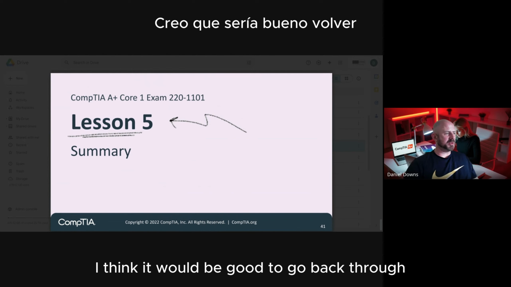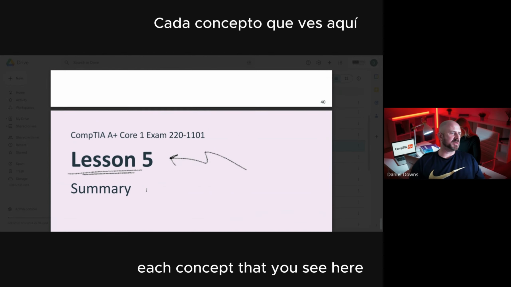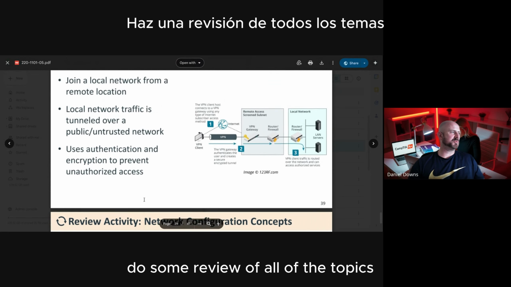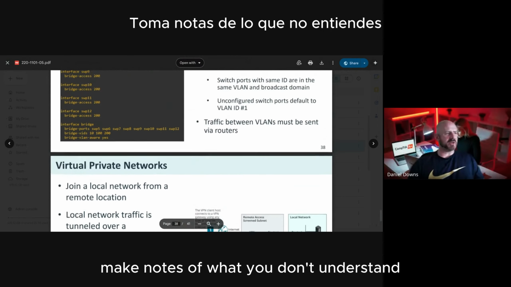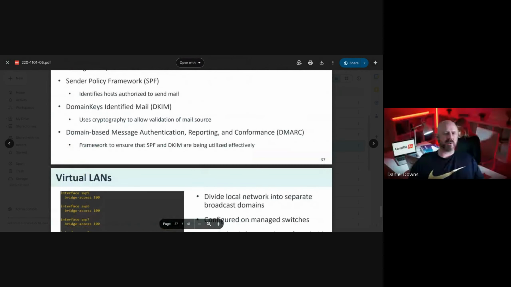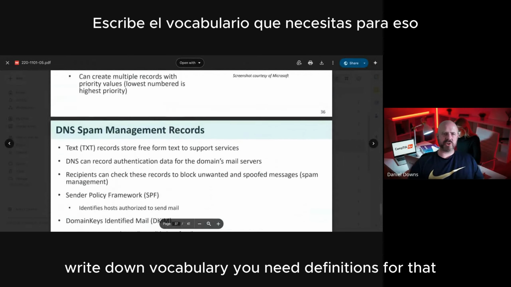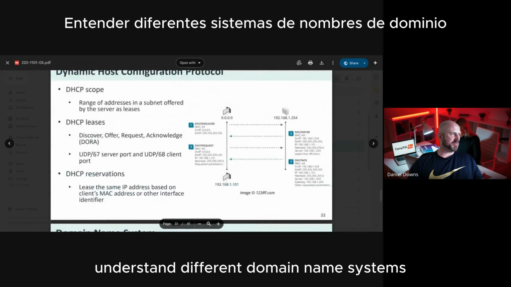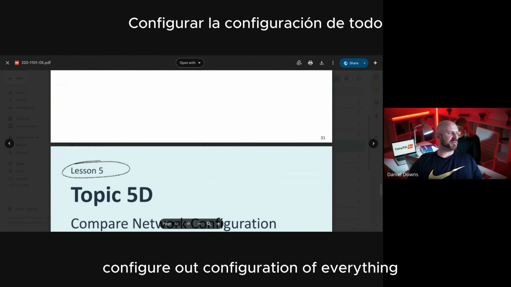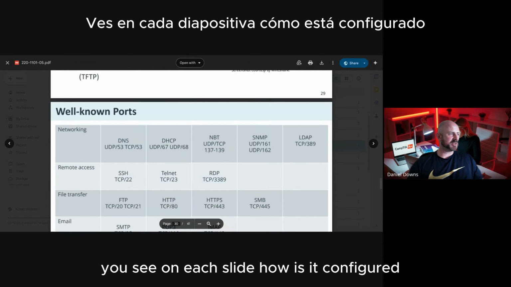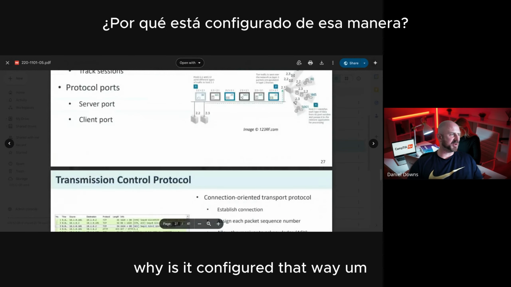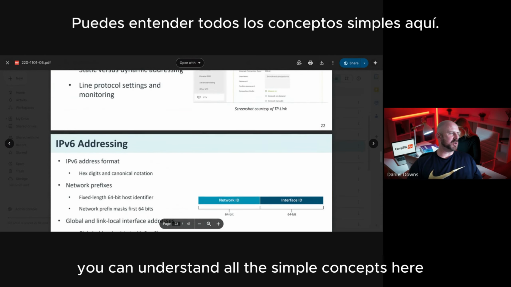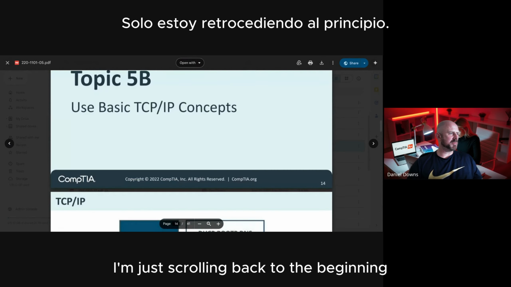I think it would be good to go back through each concept that you see in this lesson, review it, make some flashcards, do some review of all of the topics, make notes of what you don't understand, and write down vocabulary you need definitions for. Understand the different domain name systems, and figure out the configuration of everything that you see on each slide. How is it configured? Why is it configured that way? Get it down for yourself, okay? You can understand all the central concepts here. I'm just scrolling back to the beginning.